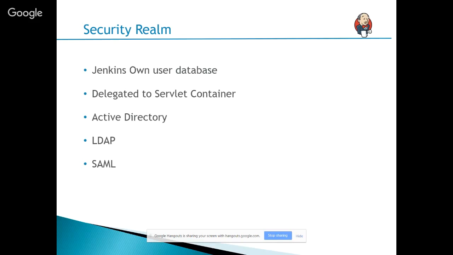Delegated servlet container authentication means, just in case you have hosted Jenkins under Tomcat or WebLogic, WebLogic's login process will be applicable to Jenkins. Then there is Jenkins' own user database, which of course you will use when you start with the initial learning. But as you get mature enough, you will probably move into any of the three down below.